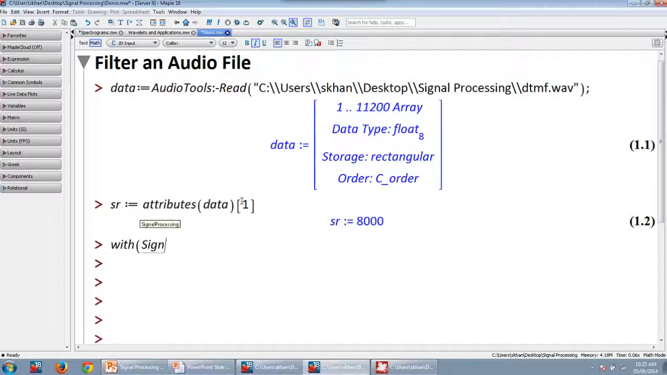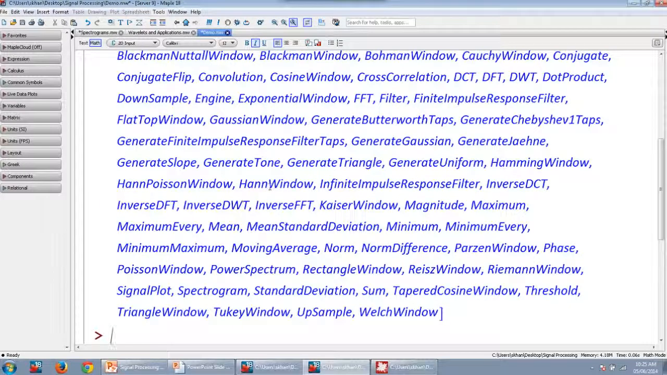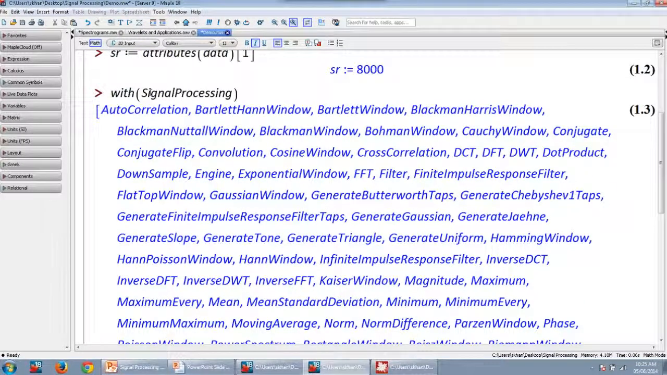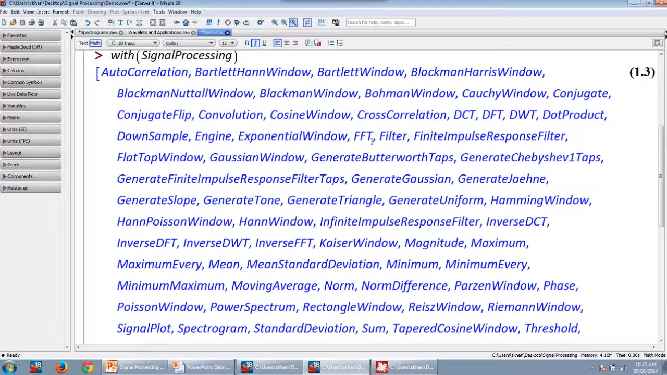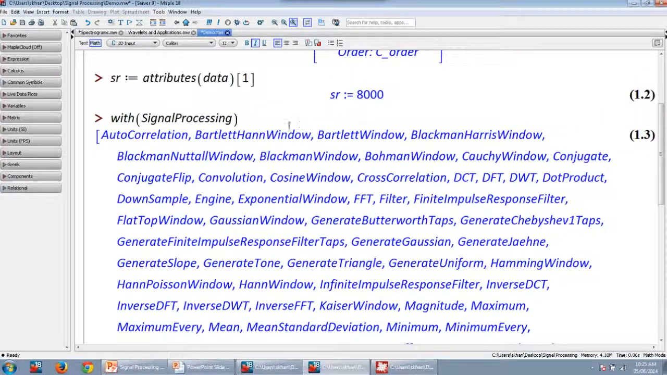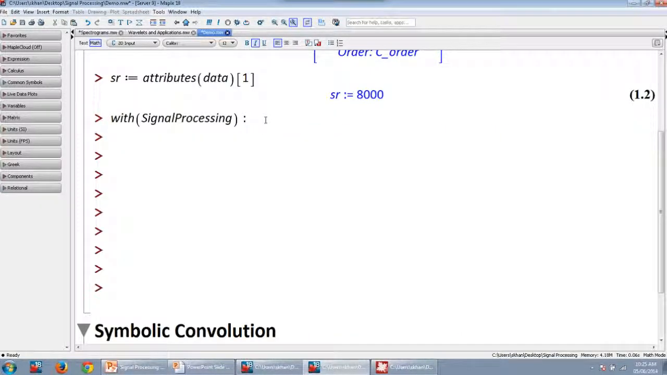So let's load up our suite of tools for signal processing. Now, if I type this command, it loads up the suite of tools for signal processing, and here you can see some of the commands in the signal processing package. In the context of this demonstration, I don't need to see all of those commands echoed back at me, so I can simply bookend this with a colon and hit enter again.